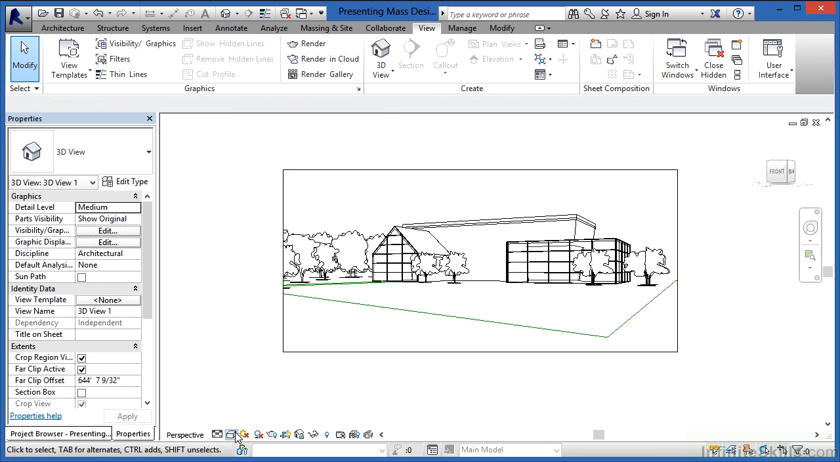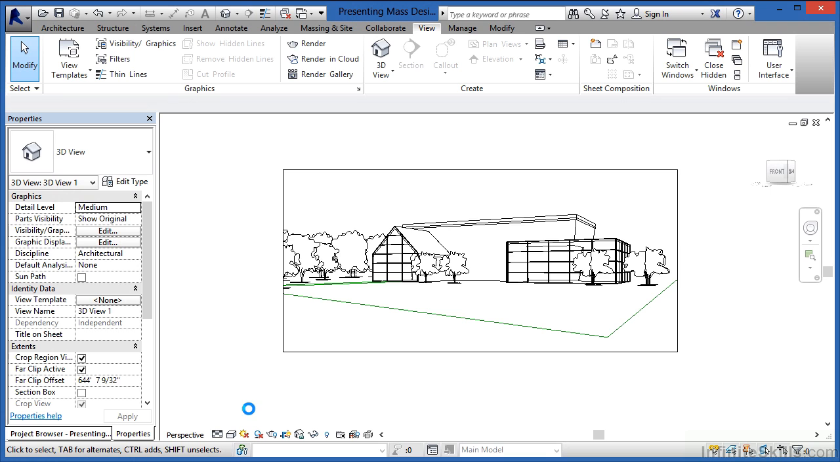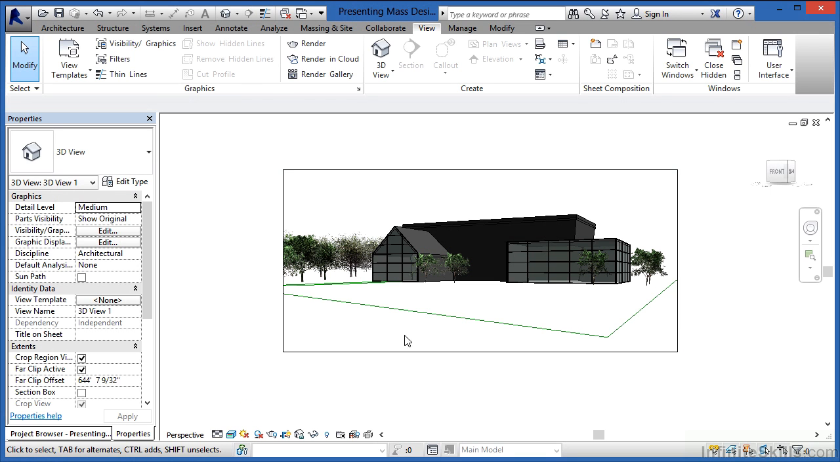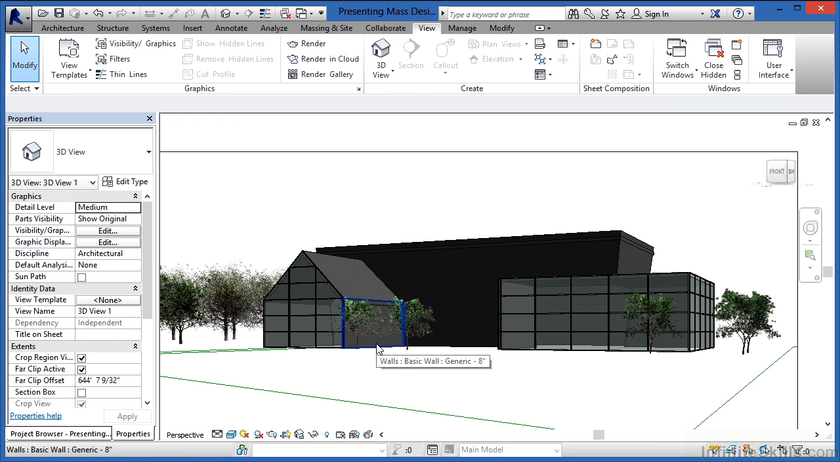If we want to add some color to this, we can by coming down to the visual styles. And in fact, in this instance, I'm going to select on the word realistic so we get a realistic view of some of the materials that are going to be involved in this project. In this case, I'm seeing a lot of gray walls and it's not really popping the project out very well.